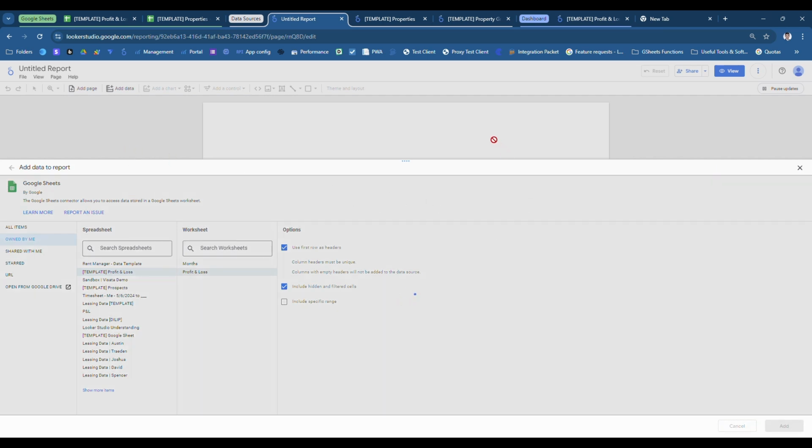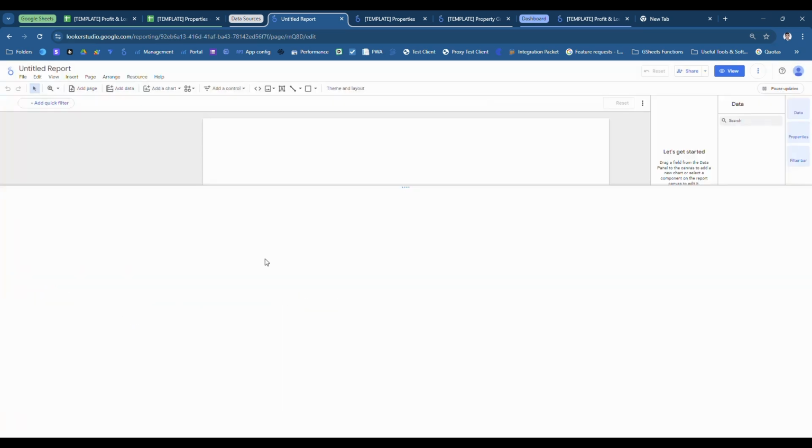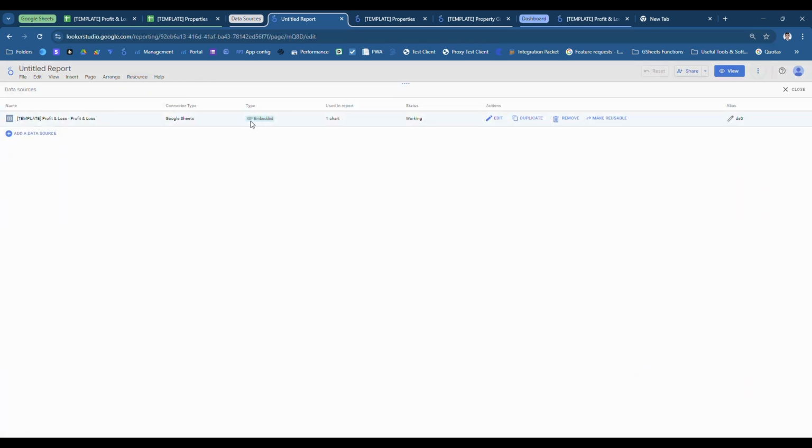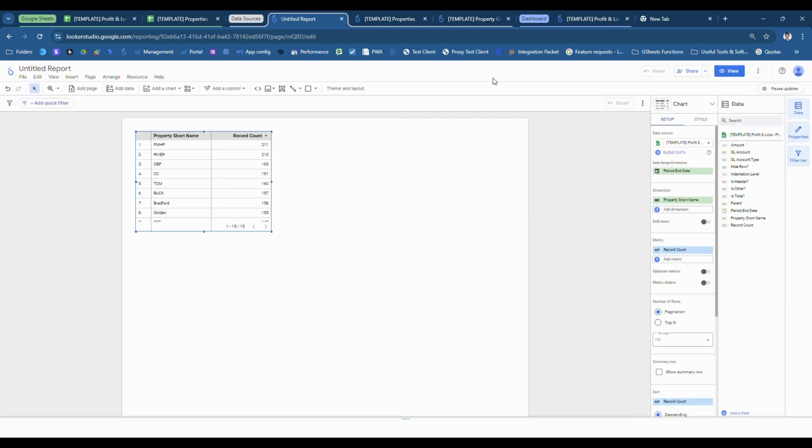And it's going to pull that in and automatically just name it by the spreadsheet's name. And then if we go into resource and manage added data sources, you can see that this says it's embedded, which means it's just available in this dashboard. And so if I were to go into another dashboard and try to add a data source, we wouldn't be able to add this one in. We'd have to completely redo it just like we just did.